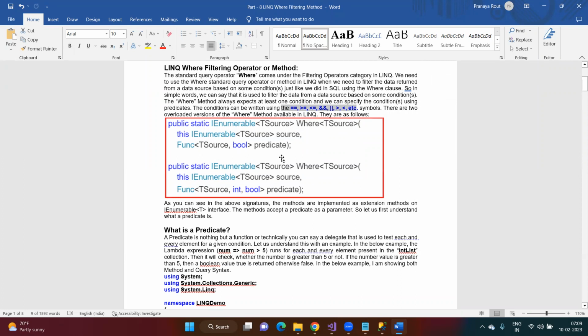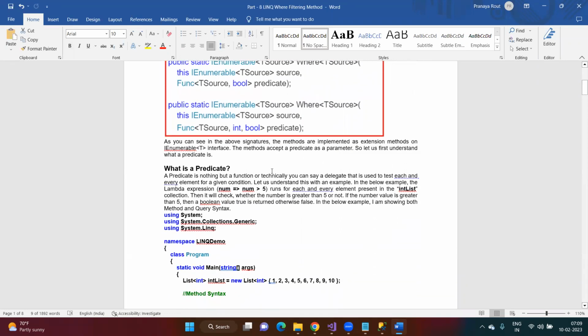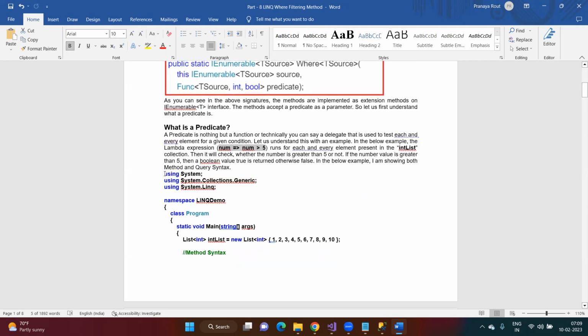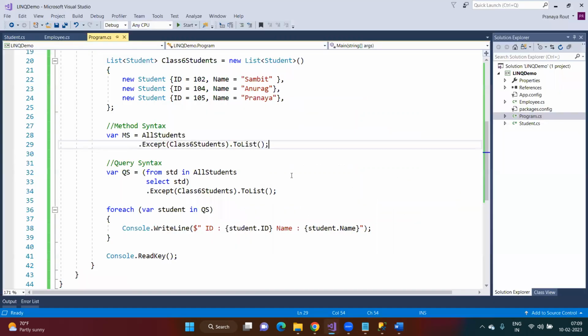So before proceeding further, we need to understand what this predicate is. We have already discussed in our delegate session that predicate is nothing but a delegate. And by using that predicate, you can provide our condition. We can provide the condition by creating one instance of a Func, by creating a method, right? Or by using a lambda expression, we can also provide the predicate. So let us understand how to use this predicate with one example, right?